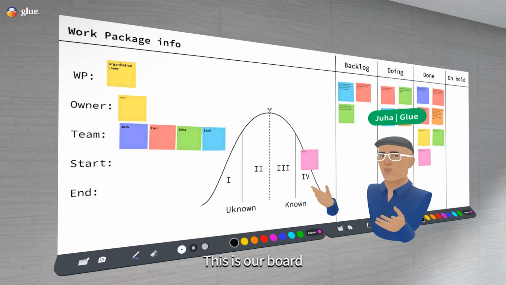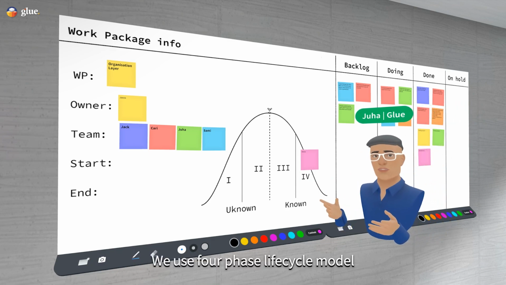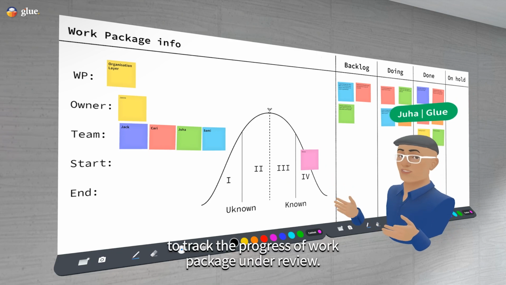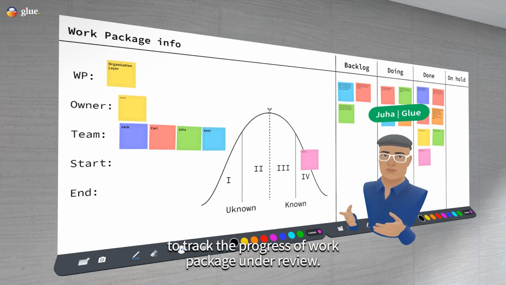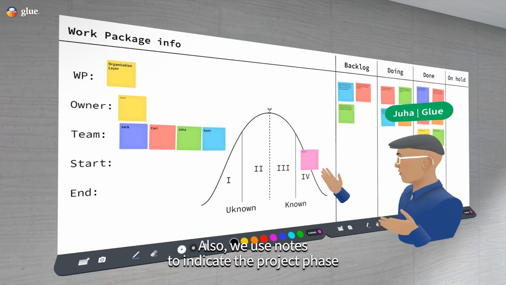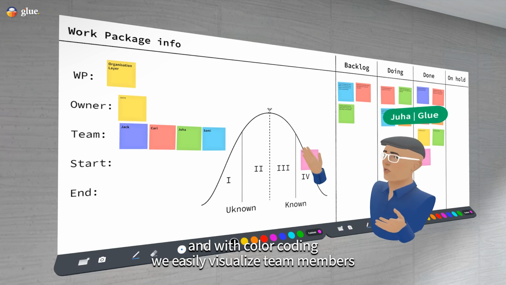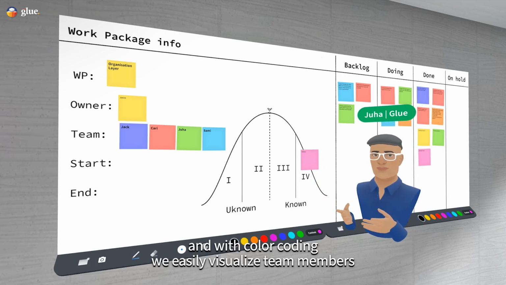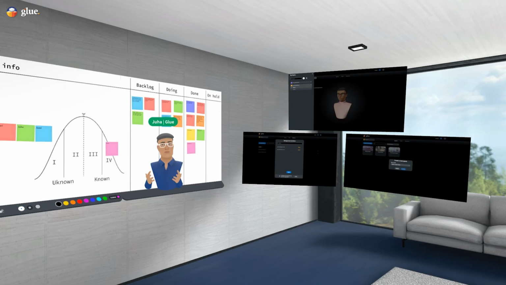This is our board for the organization layer work package. We use a 4-phase lifecycle model to track the progress of the work package under review. Also, we use nodes to indicate the project phase. And with color coding, we easily visualize team members and their respective responsibilities in the project.